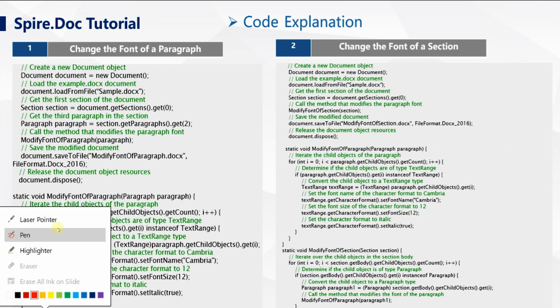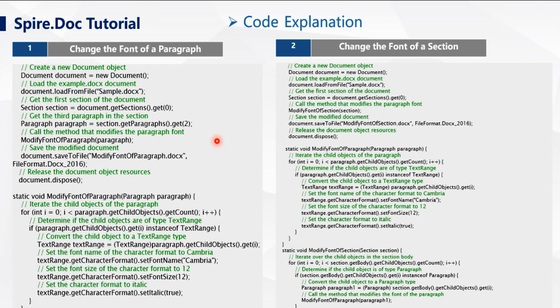Here are 2 code snippets, one for modifying the font of a paragraph and the other for modifying the font of a section. The code on the left consists mainly of the main method and the method for changing the paragraph font. In the main method, we need to create a new document object and load the sample document first. Then we retrieve the 3rd paragraph in the first section. One thing to note here is that the index starts at 0. Call the modification method to change the font. Finally, save the result and release the resources.